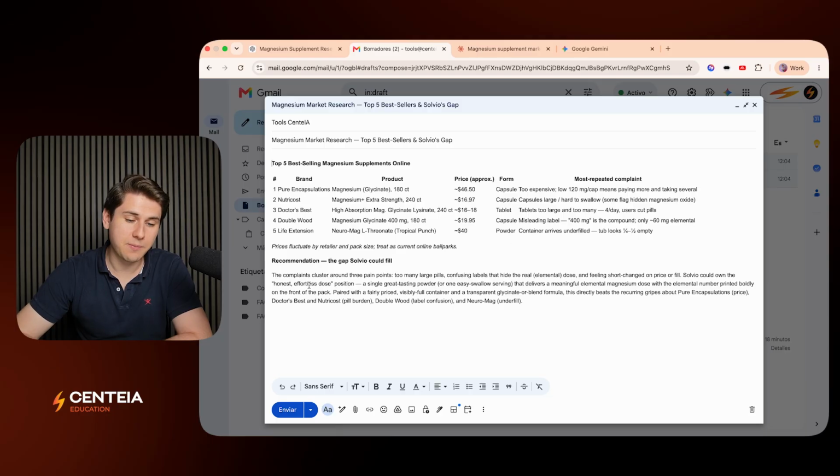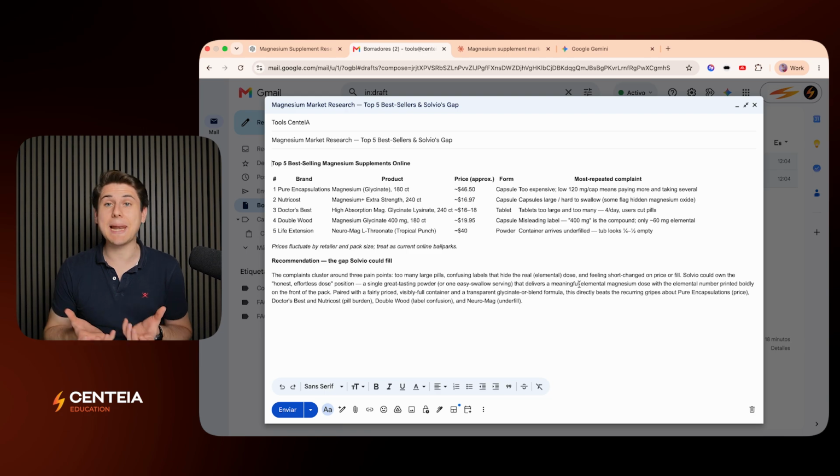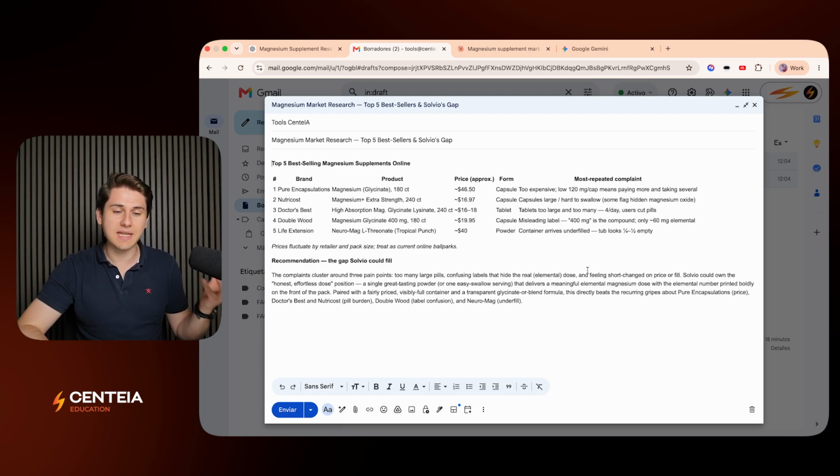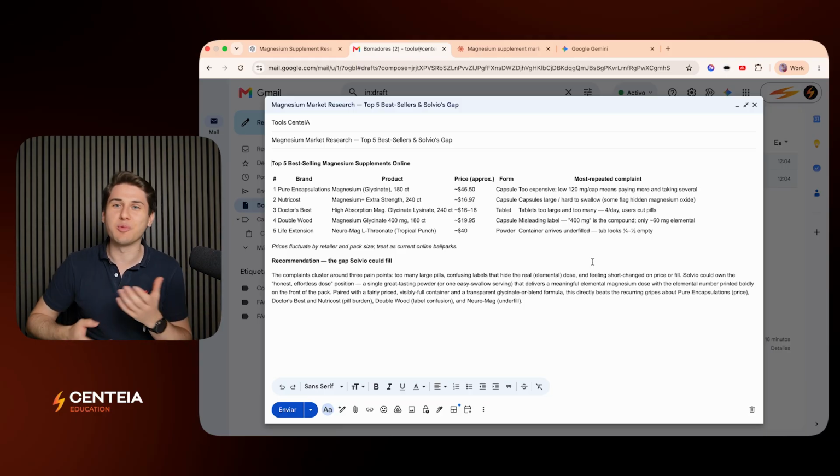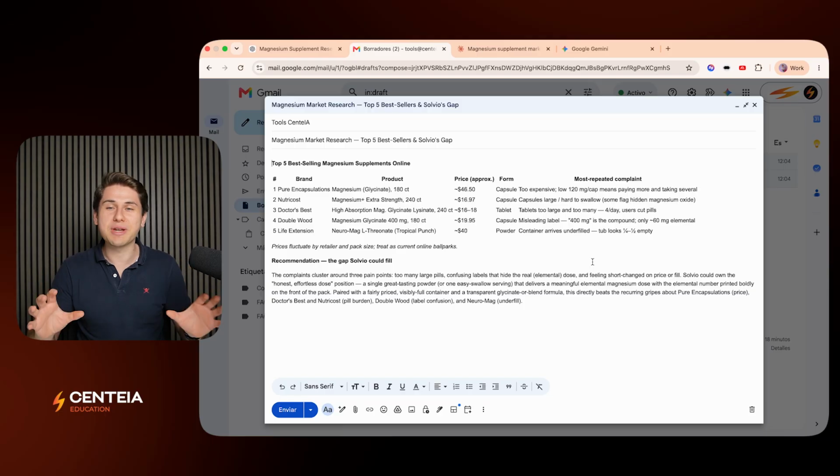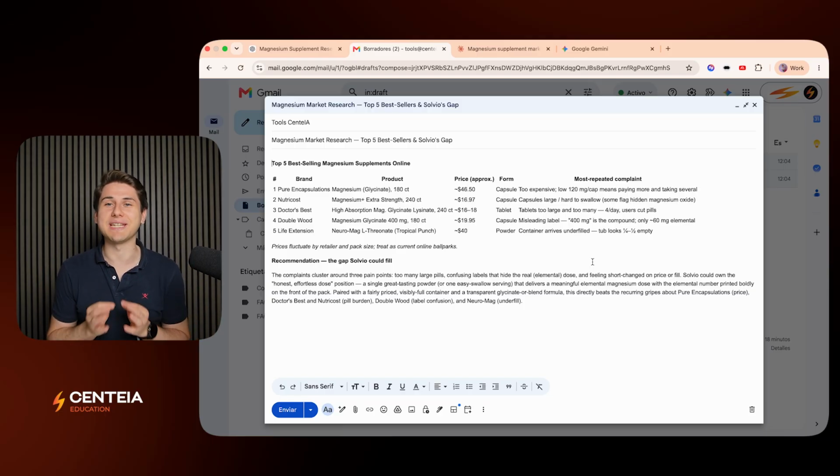Okay. We can see here recommendation. The complaint clusters around 3 main points: too large pills, etc. So we can see more or less the analysis is similar, but I must say I prefer ChatGPT's format. This email is only the table and the recommendation. There's no hi, here's the research, there's no best regards. Claude is a bit more straight to the point, but still it did a good job. It followed the structure I gave it, and the result is fantastic.